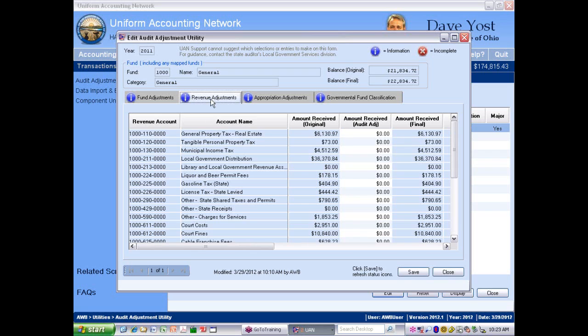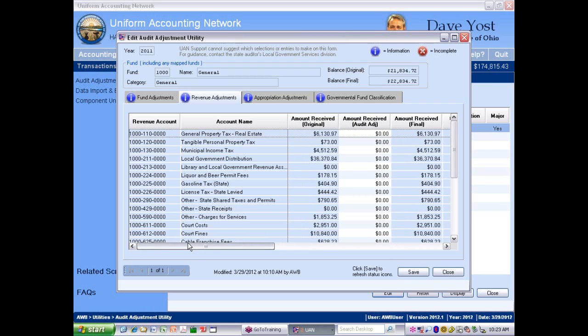But for revenues, we give you the revenue account name, the revenue code, and then you'll see in here amount received is going to be how much money they received in that revenue line item. If you need to make an adjustment, you put in the amount here. So let's say you received actually $500 less there, and this one should have had $500 more. And that's how you'd put the adjustments in.